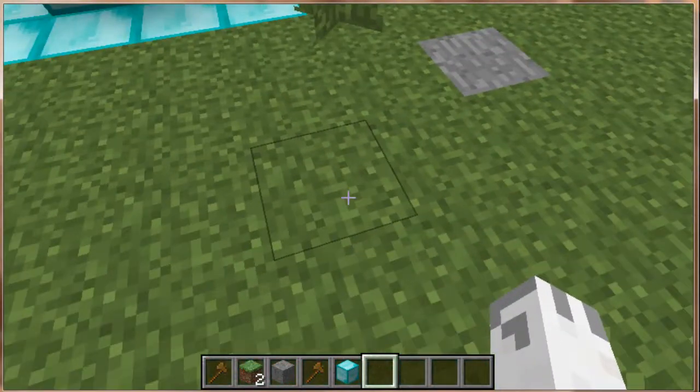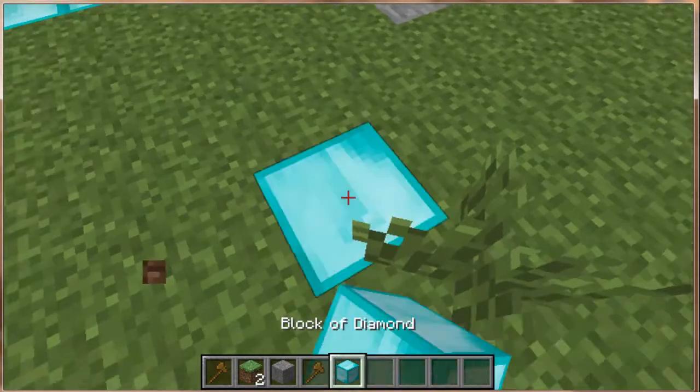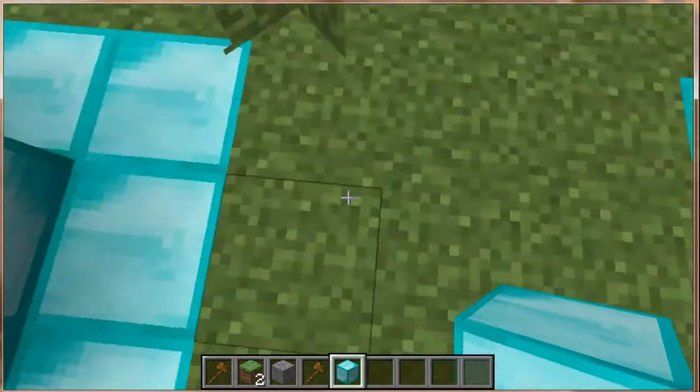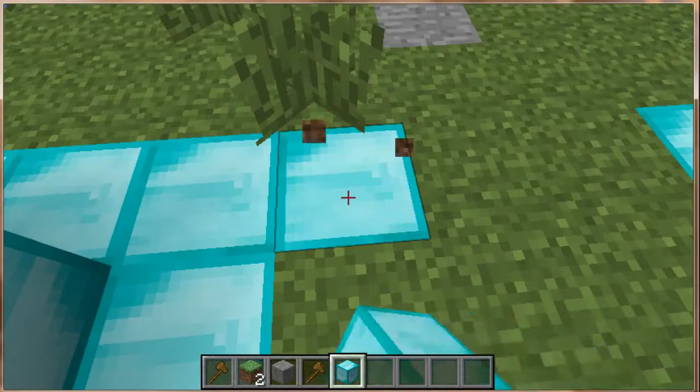Other places, such as outside of here, I can build. Although if I did not own this region, I would not be allowed to build in here.